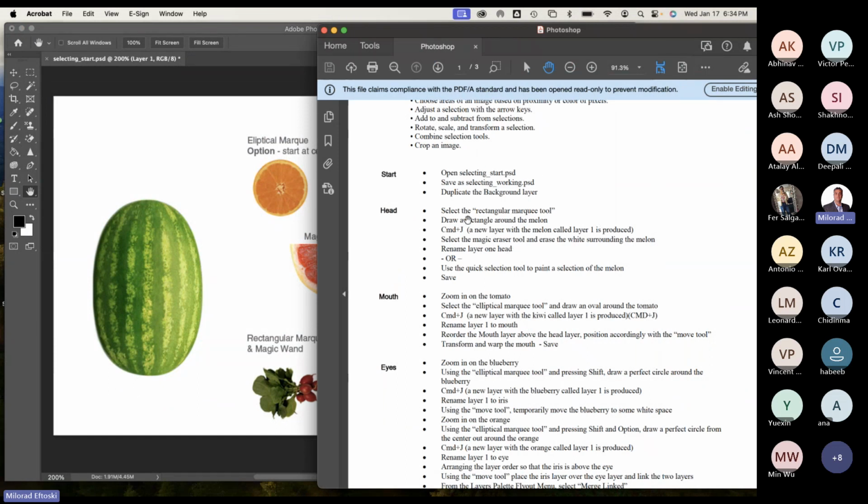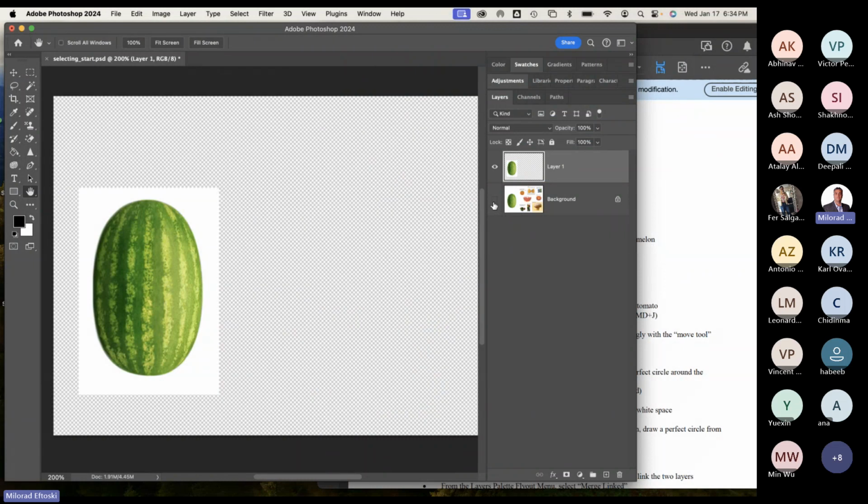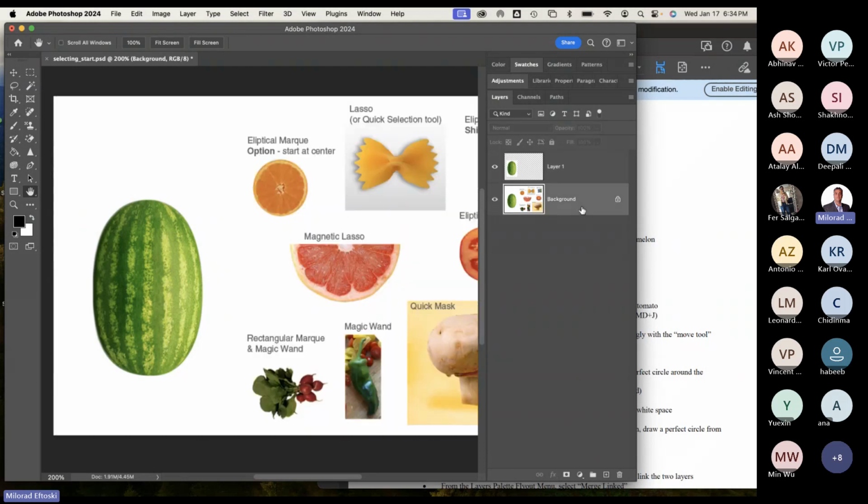All right, so looking at this, draw a rectangle. We're going to use the magic eraser tool and erase the white background surrounding the melon and rename it head. So basically, we're going to hide this background layer, and this is how the visibles work in the layers palette. This means it's locked. Usually the background layer is always locked. Please remember, everything that we're going to be grabbing from here resides in the background layer. So I'm going to be very specific and have you select this layer in order to copy and paste the rest of these selections to create this melon creation.